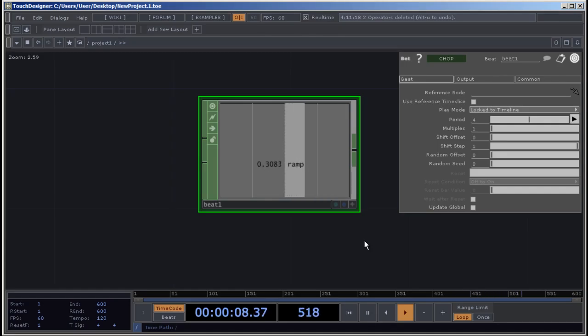The beat chop will allow us to create a ramp which is tied to the beats per minute on the timeline. So here we have a tempo of 120, we can put this up to 240, and we can see that our beat has doubled there. So we can set that back, and we can also change the timing signature, which is not quite so obvious yet, but if I make a few modifications then we can view that more obviously.